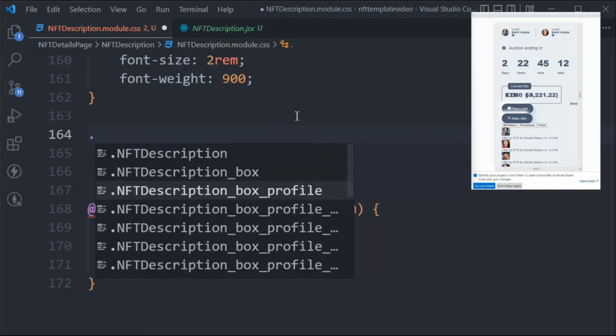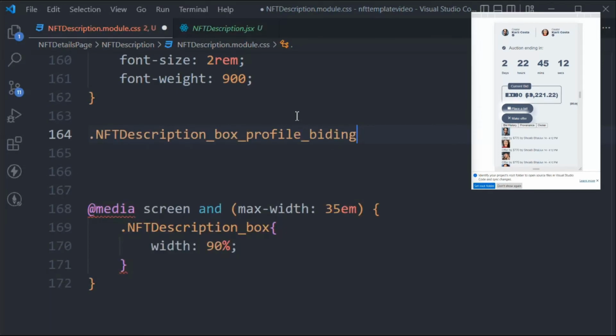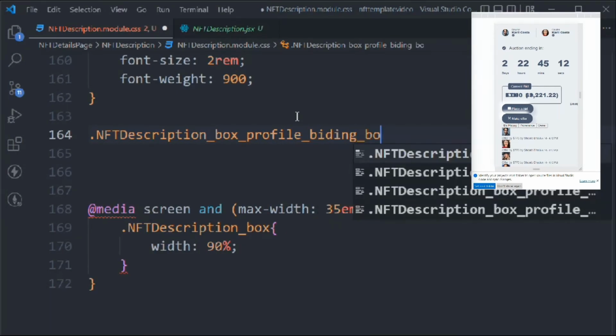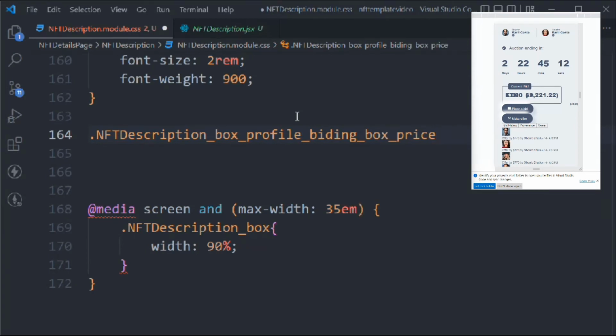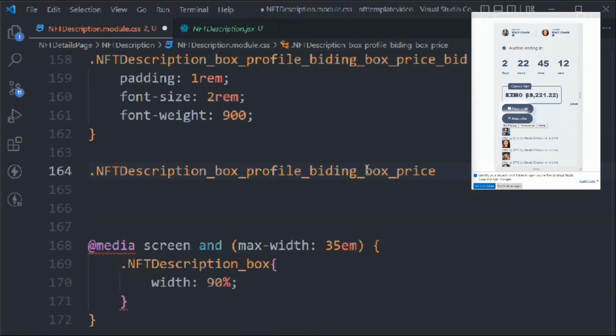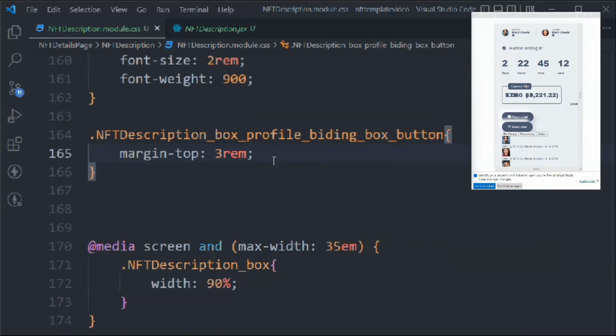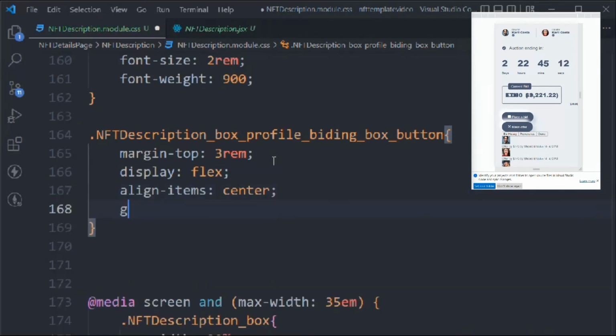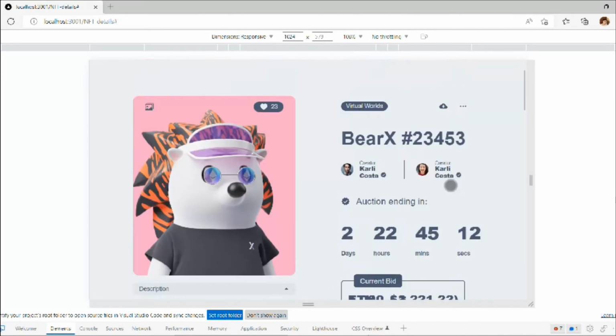We're going to fix it. Okay, so description profile, and this will become bidding box price, and simply remove that. It's a button, not a description, and margin top is going to be 3rem, display is going to be flex, align-items center, and gap is going to be 3rem. So that's how the button will look, and you can see it's looking pretty good on a desktop.